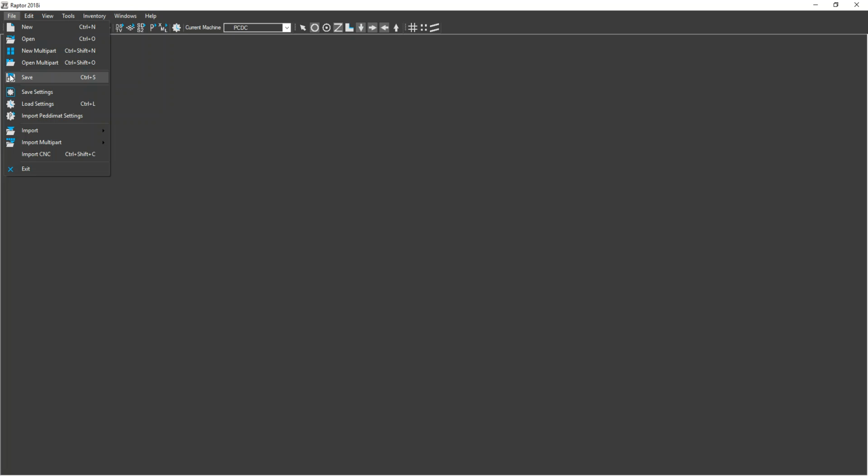Save is for saving any changes that you have made to your parts. Save Settings allows you to save a copy of every setting in Raptor. This would allow you to make a backup of your settings or to save a copy so you could take it to another PC. Load Settings allows us to load the settings that were saved using the Save Settings option.